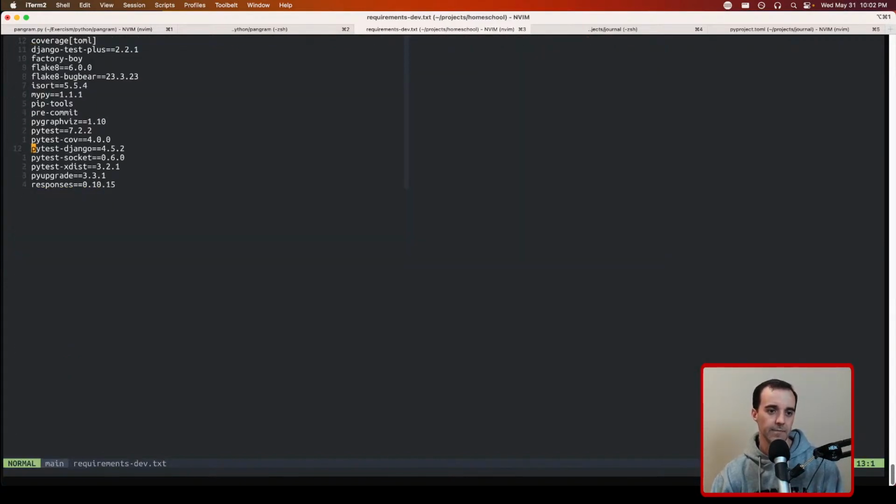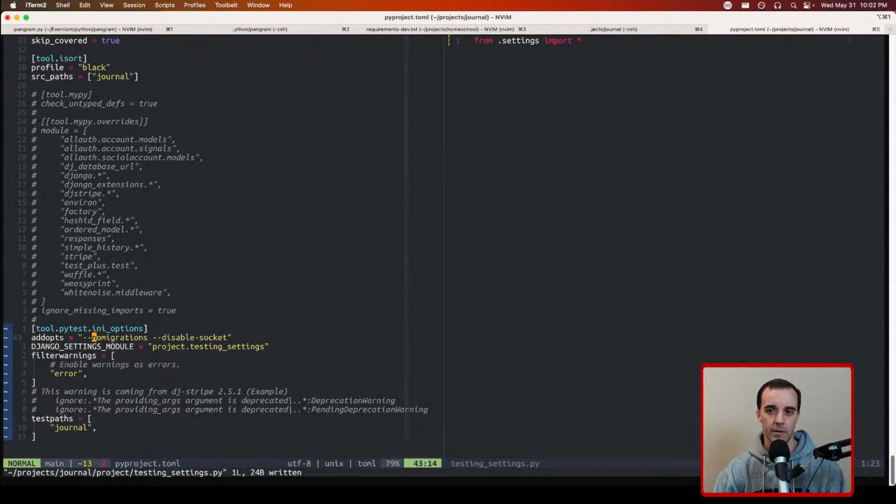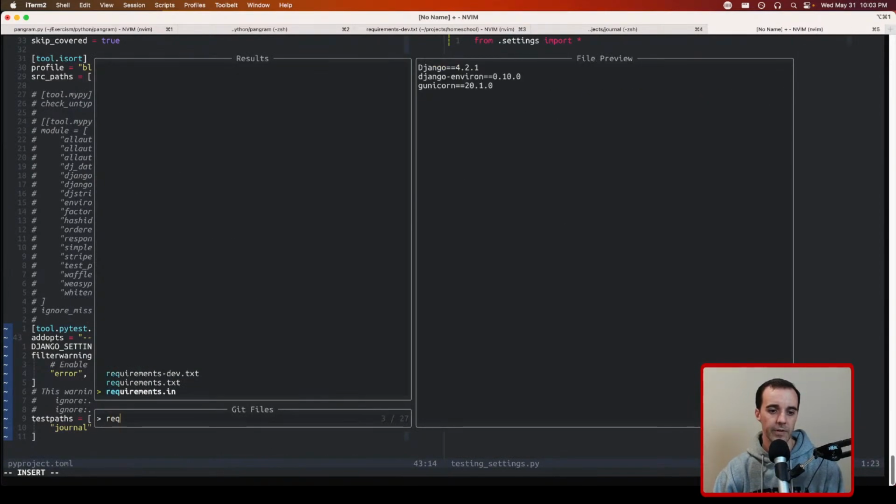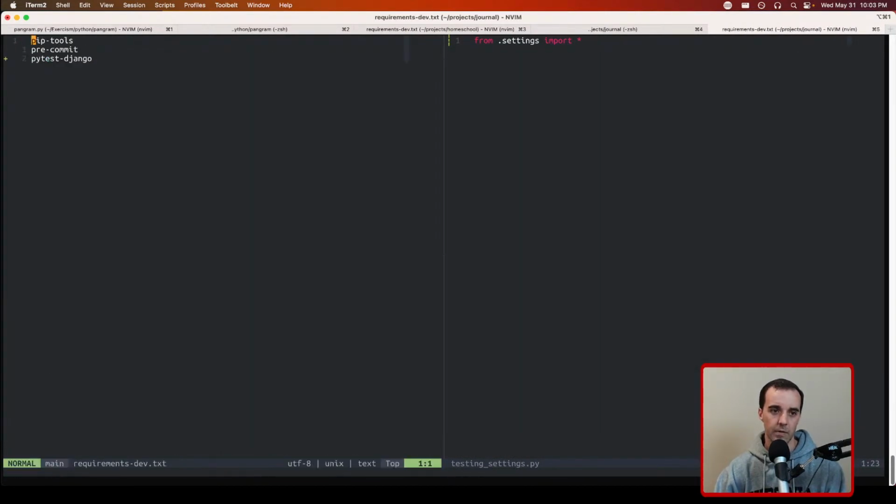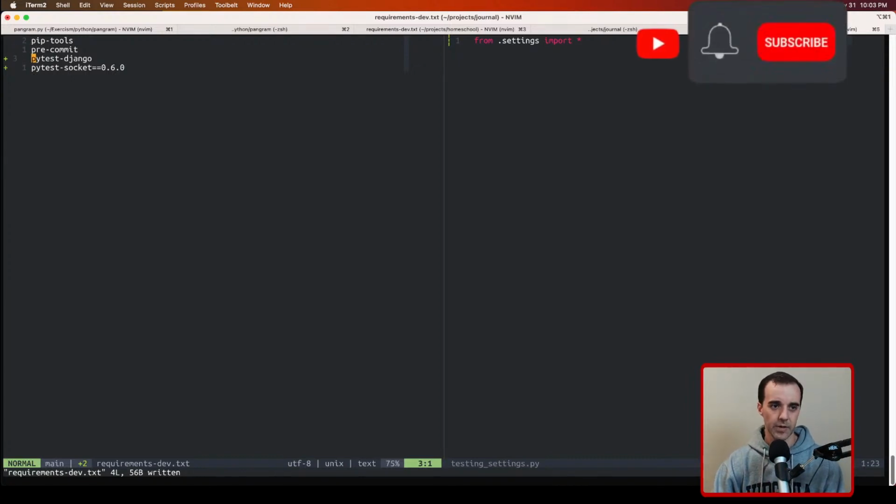Yeah, pytest socket is what we want. So let's take that and let's go to requirements dev and put that in here. We've got pytest socket. I probably should pin these dependencies in the future because they're not currently pinned, but that's okay.